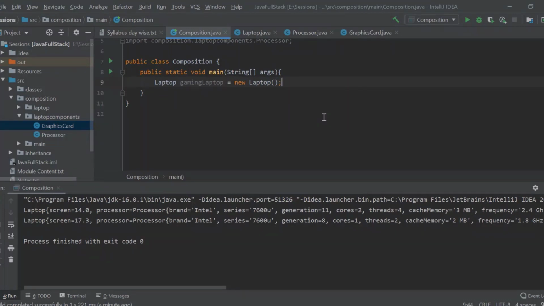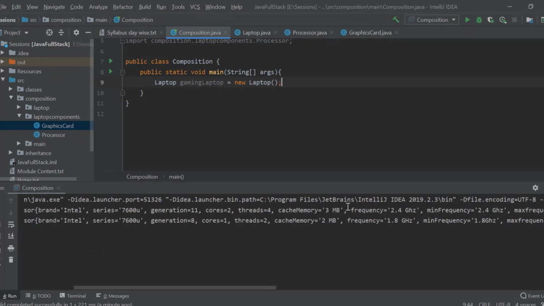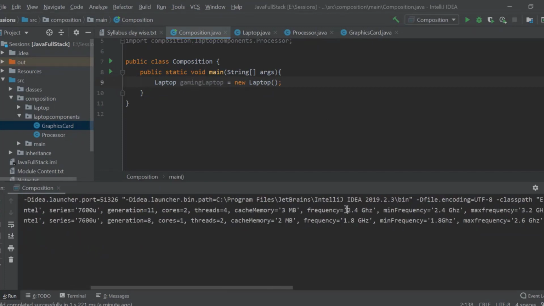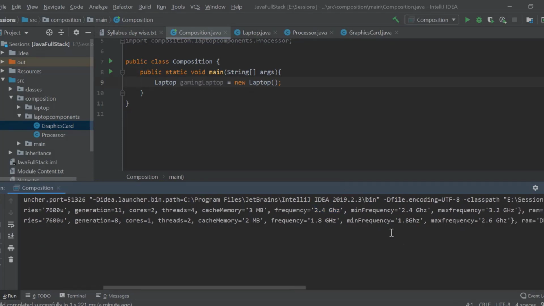Okay, so in this gaming laptop there is a mode called gaming mode. If I activate my gaming mode, what happens is, if you see, the current frequency is 2.4, right? 2.4 gigahertz. When I activate my gaming mode, my frequency should be maximum. Okay, my frequency should be maximum. So first let us activate our gaming mode.